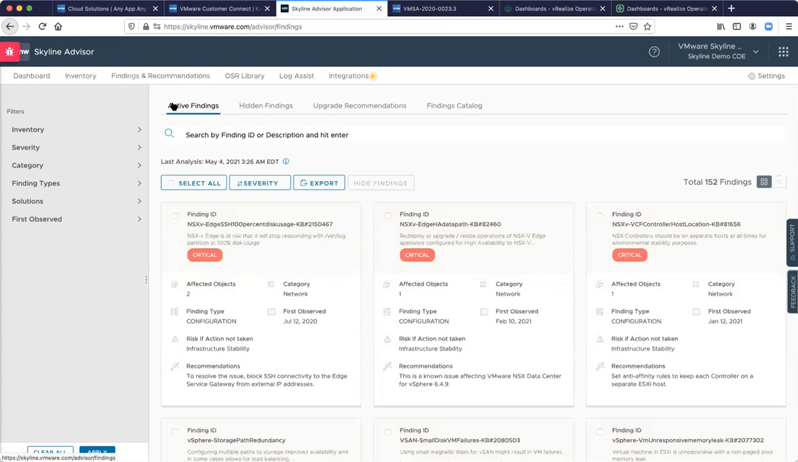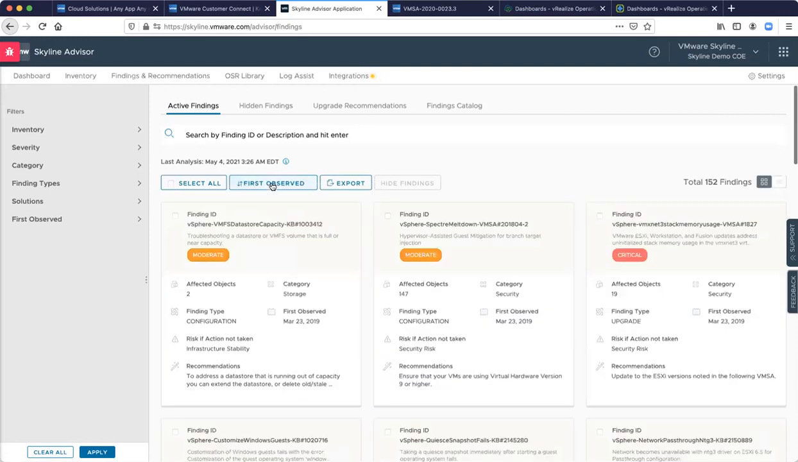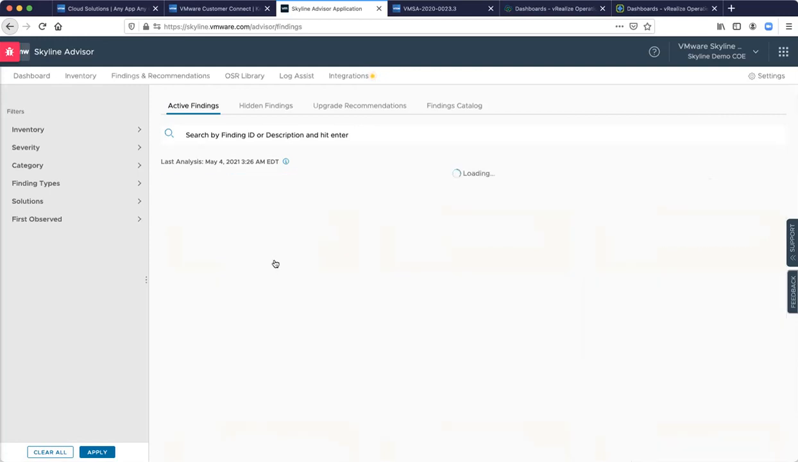A good day 2: you're using Skyline, you're logging in maybe once a week, maybe a couple times a month. Probably what you're going to do when you log in is ask, okay, what's new? Yesterday there were 150 findings, today there's 152. You only want to see those 2 new findings. The way you can do that is to quickly sort by this first observed date. You have to do it twice, because it'll do oldest to newest first, and you want to see newest to oldest.